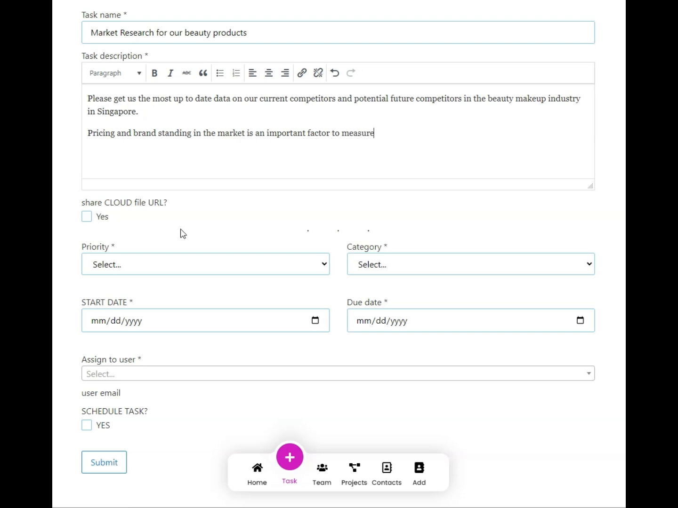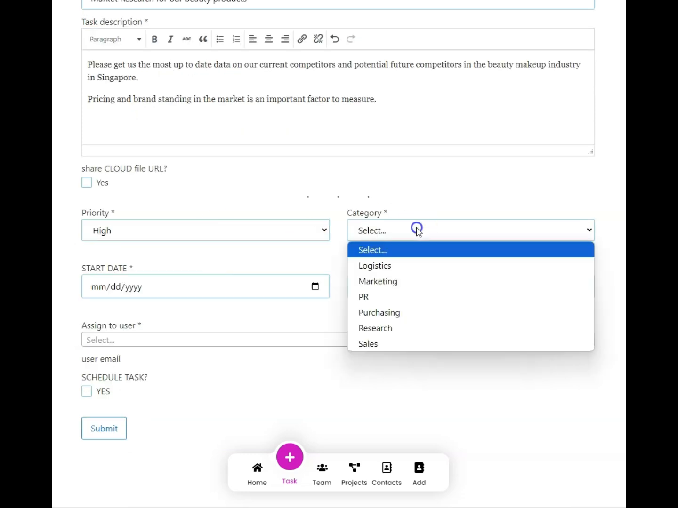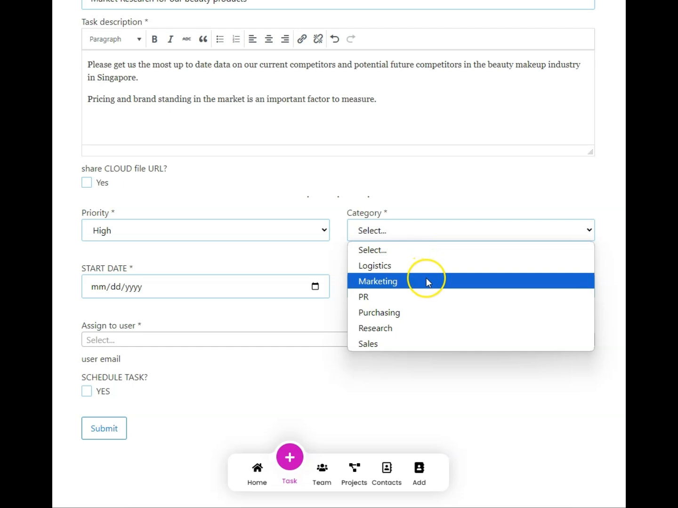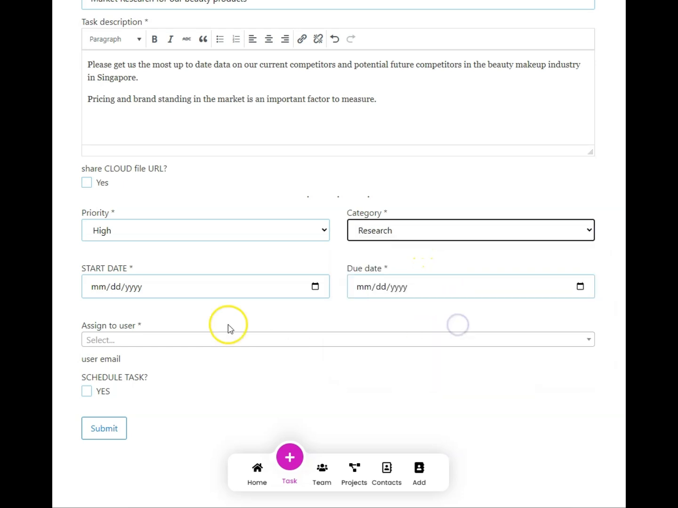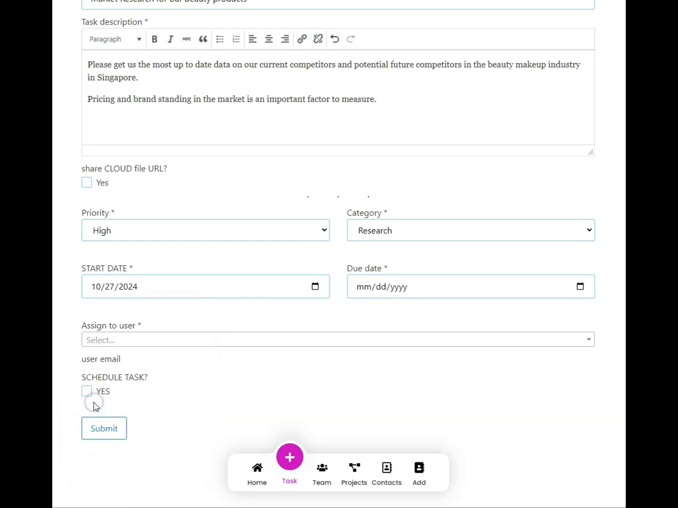Next, let's set the task's priority so your team member knows how urgent it is. Then, select a category that best describes the type of work they'll be doing. This helps keep everything organized. Now, let's set the start date. This is when the task should begin.